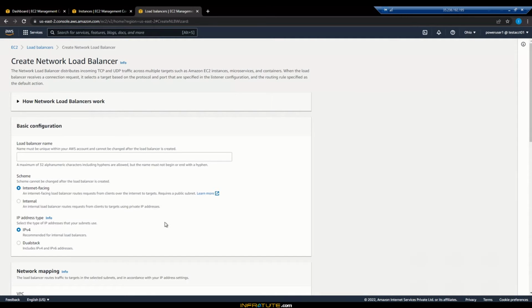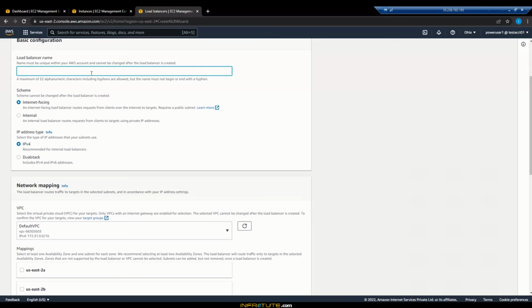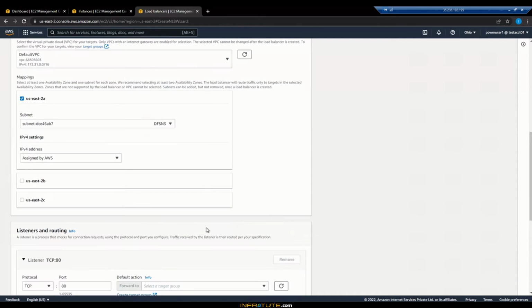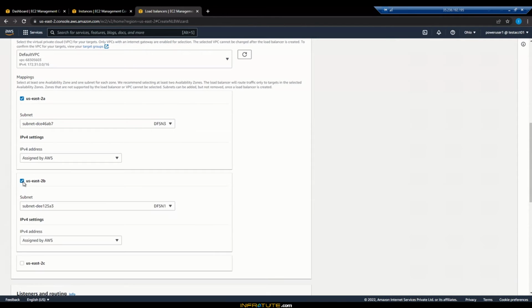Alright, so now let me go ahead and put a name for this load balancer. I'll call it the network ELB, and I'm going to keep this as internet facing. The IP address type that I'm going to be using for this demonstration is IPv4, and for the VPC I'll use the default VPC. And as for the mappings, I have to select whichever availability zone I want to bring into the load balancer, and for this demonstration I'm going to be using all of them.